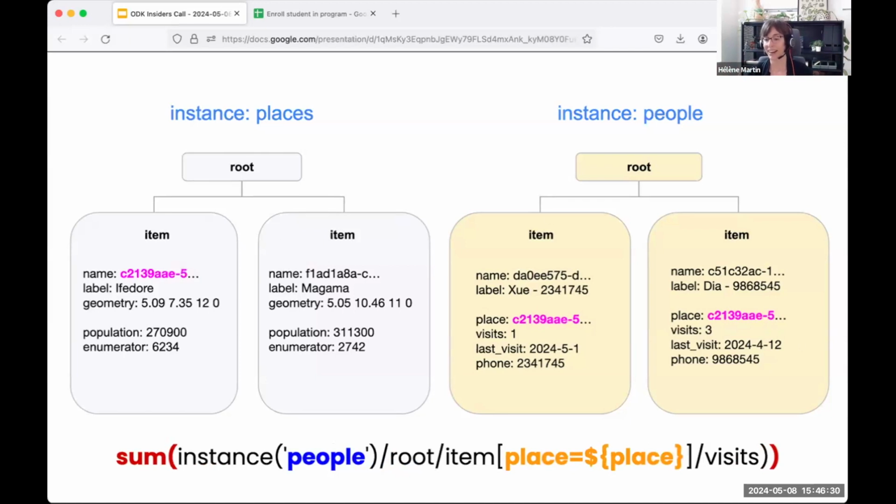Okay, another one that I think is going to be really interesting to some of you. If you have multiple entity lists, you can link them. So here we see that in places, places has a name. That's the unique identifier given by Central. People also has a place property, which has the same identifier as the place name.